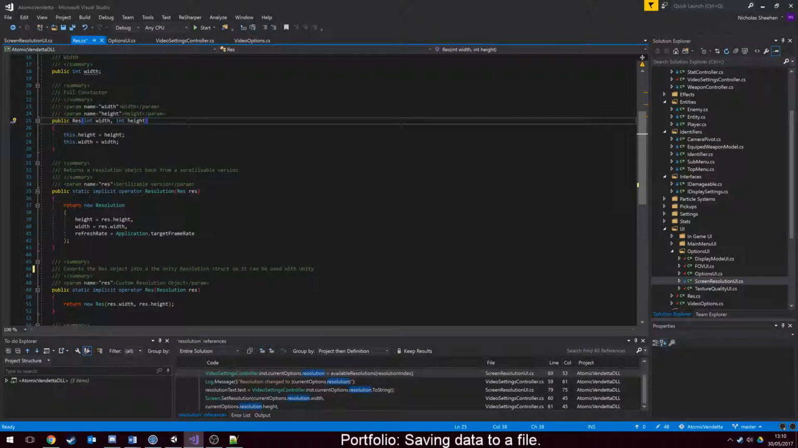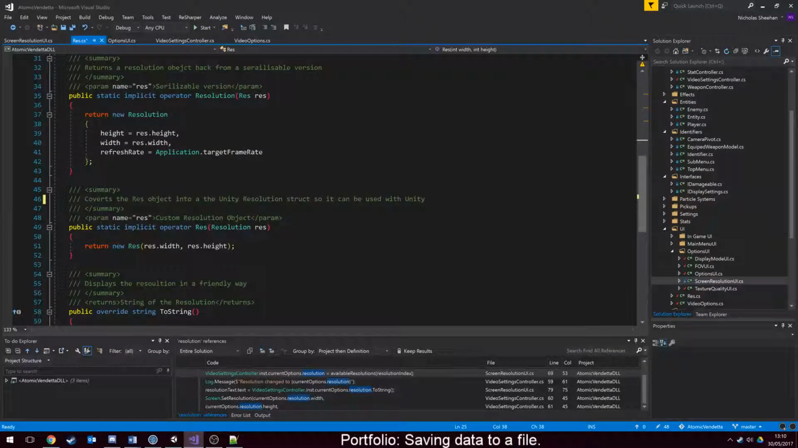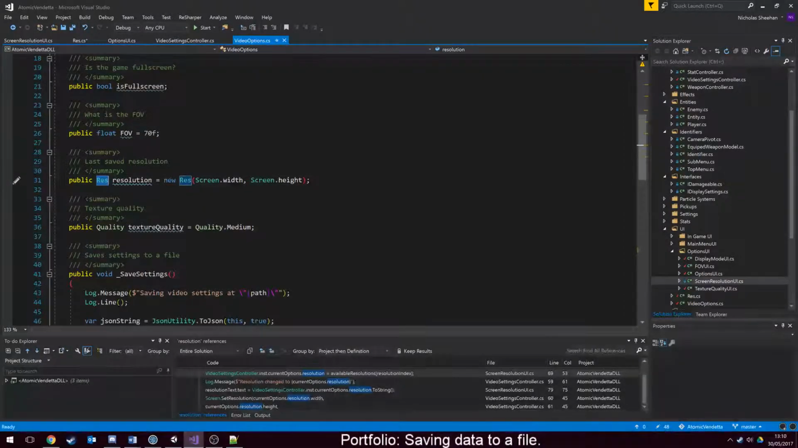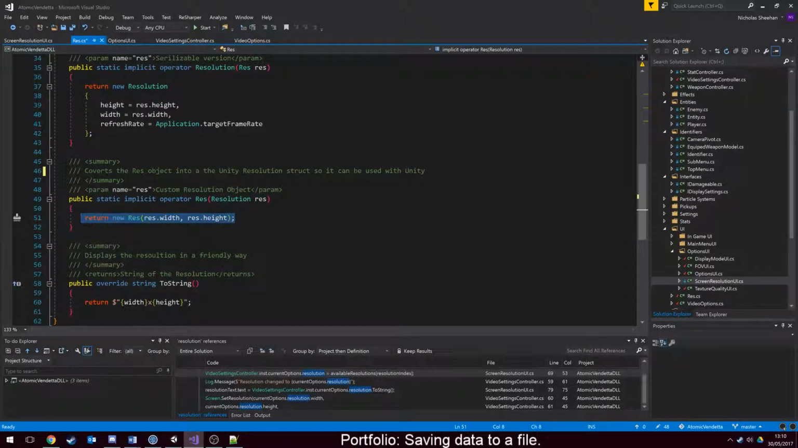So when it comes down to our custom res object, what we do is we say, okay, if we try to use the Unity version of the resolution like our own, so if we try to set this res as a Unity version of resolution, we can convert it back into our version. Essentially, it just strips out the refresh rate, which is stored in another variable somewhere in Unity, which is fine because we can get that whenever we want.